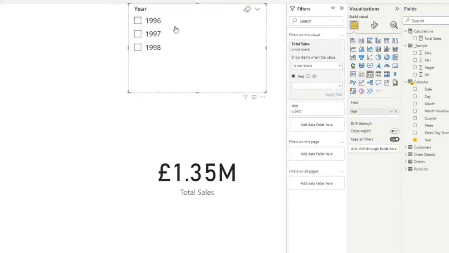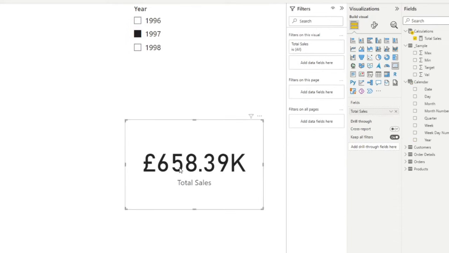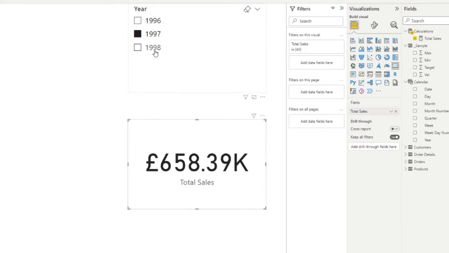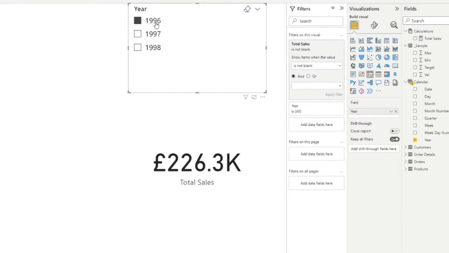Should just give us 1996 to 1998. So now if we select a year, we'll just filter the total sales card that we have, 1998, 1996. So let's say we have a scenario where we now want to visualize how my sales in a specific year is compared to the previous year. For this purpose, we can use the gauge visual.